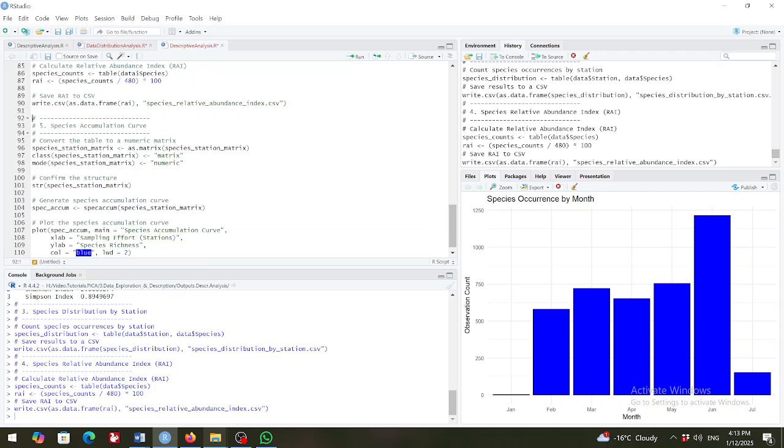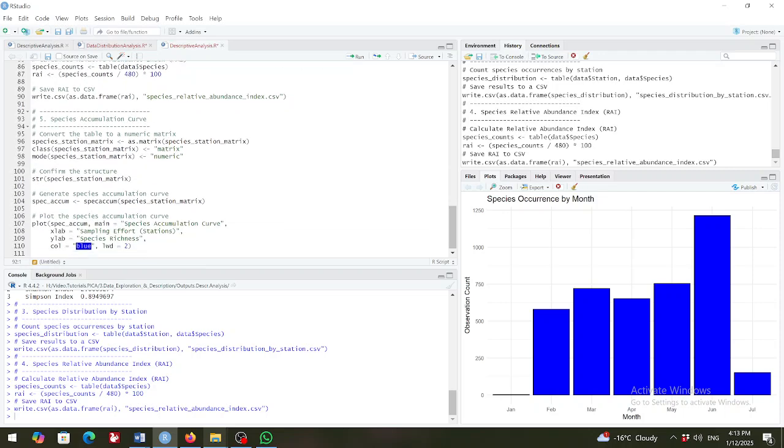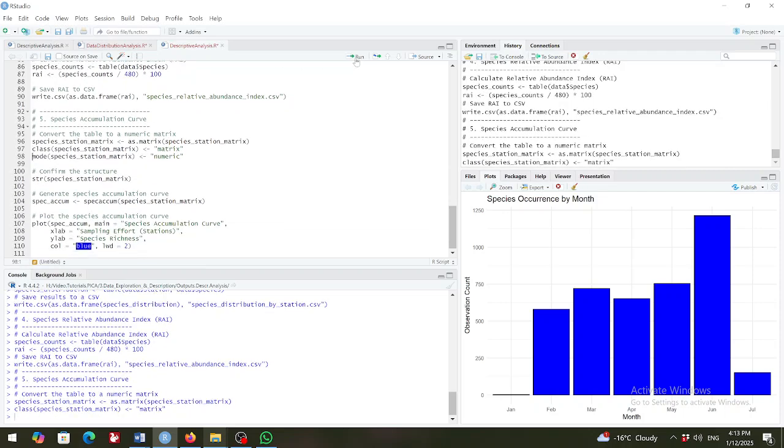Finally, a species accumulation curve. Now we'll see. Run.